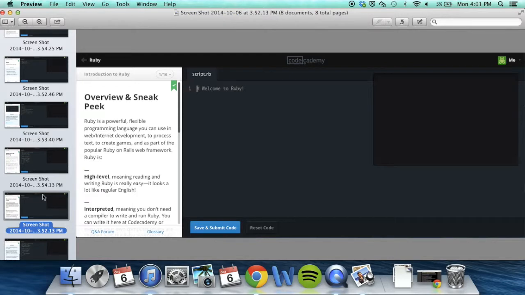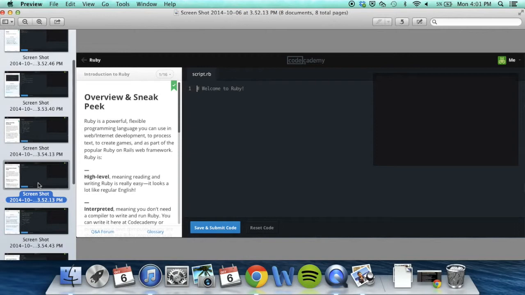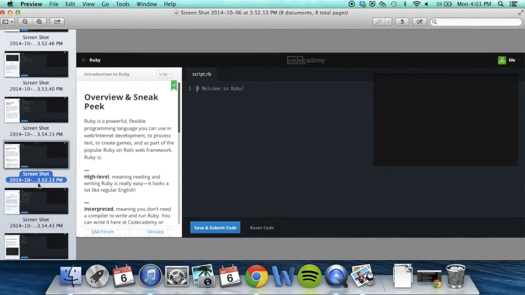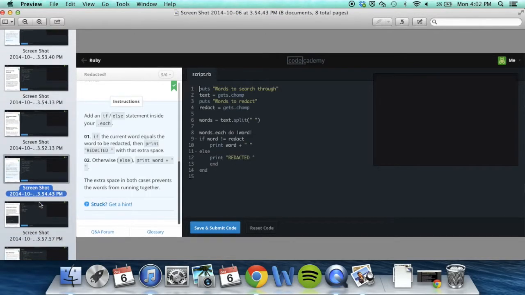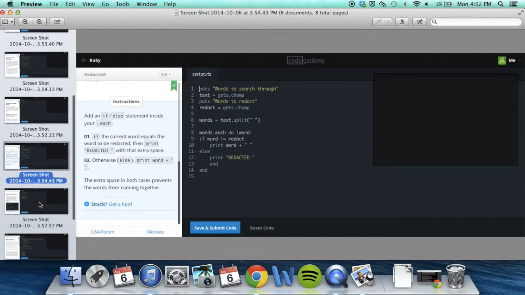This was the very first introduction. It basically tells you what you're going to be doing, how it all works, what it's used for. And then this was the final lesson, just the instructions of what you had to do for the final lesson, for the doing it yourself part.